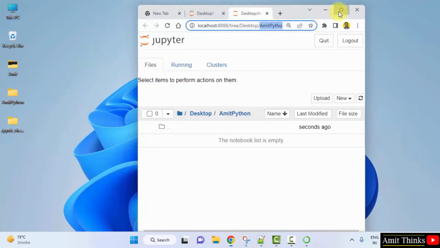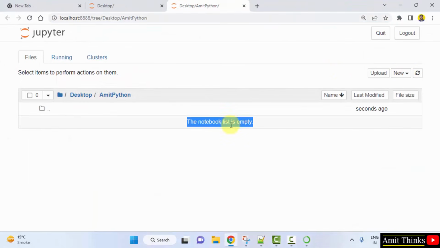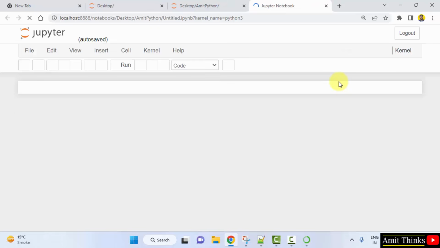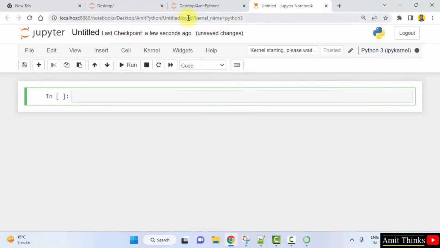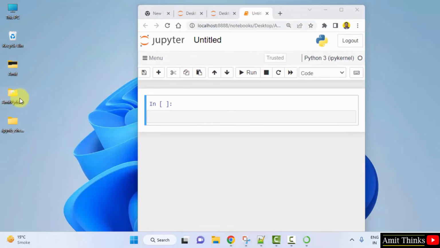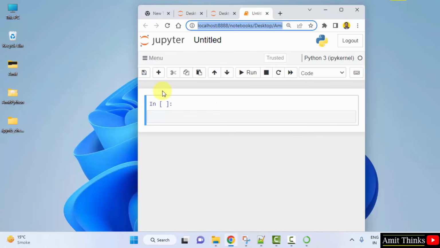Now create a new Python file. Here the notebook list is empty because we haven't created one. We have just created the folder Amit Python. Click on new and click on Python 3. It will go to a new tab and create a new notebook inside our Amit Python folder. I'll open it and you can see here it is, but we haven't named it. So it is untitled.ipynb. I'll rename it.